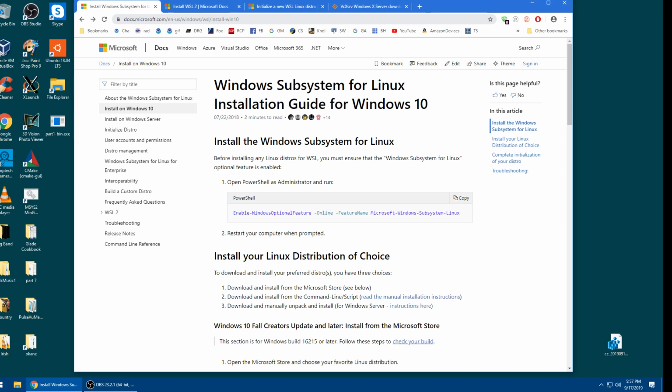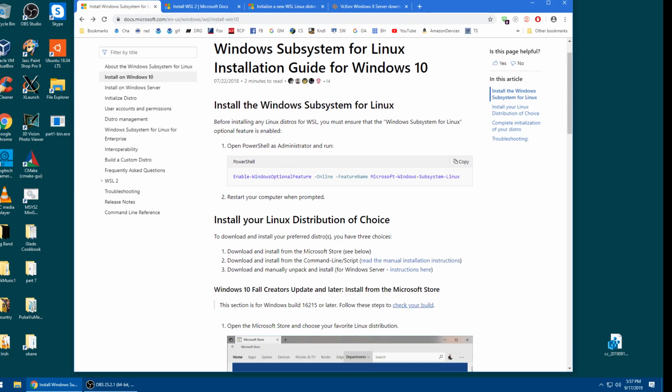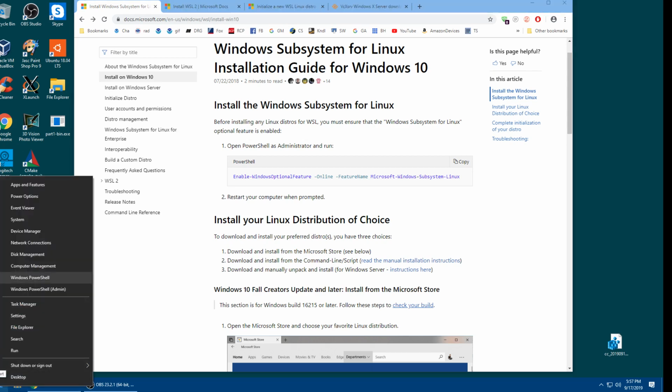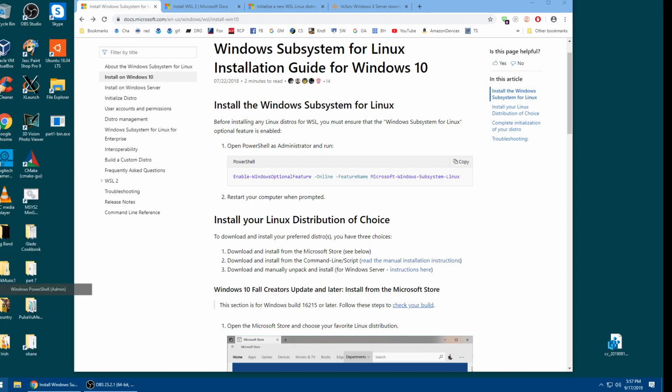docs.microsoft.com/en-us/windows/install-win10. Just looking up WSL will probably do it. Anyway, these are the instructions. They're fairly straightforward. First of all, you've got to run a PowerShell and enable it. I don't know exactly what they're doing here, but running the PowerShell down here, I'm not going to do it. Running it as an administrator, of course. PowerShell as admin, and you get something like that.